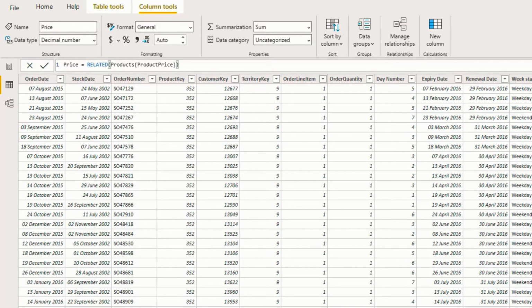So here you can see that we have fetched the price for each order number. Now the RELATED function works similar to the VLOOKUP function. However, in this case, we did not have to mention any lookup values which have to be matched to get the output. So what's the working behind RELATED? Let's understand that. One thing to be ensured when using the RELATED function is that the different tables should be related. So in this case, it is the products and the sales table.